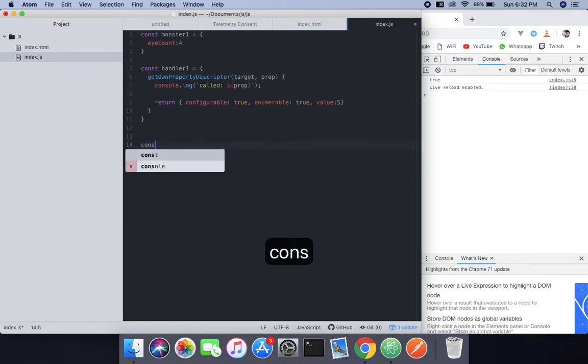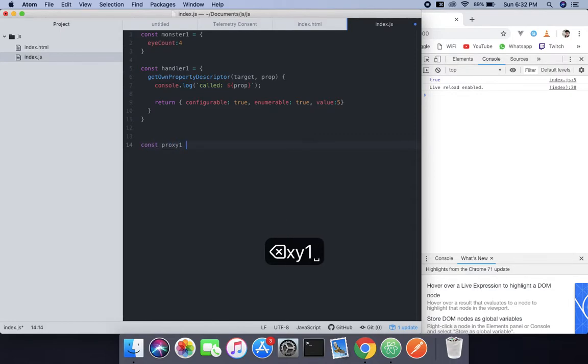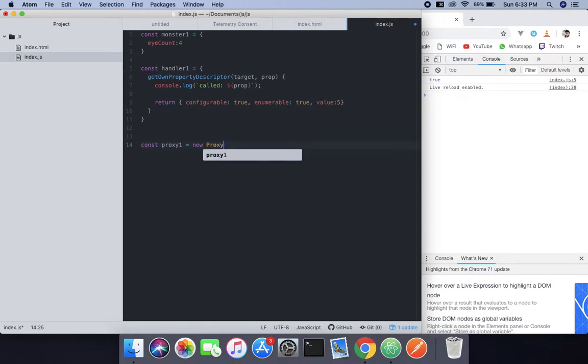now what we're going to do is create a proxy. I'm going to name it proxy1 equals, use the new operator and create the proxy by using the Proxy constructor. Create the proxy by passing the monster object, not a monster, and comma handler1. When we do that, it works, but you need to log to the console what's going on in here.